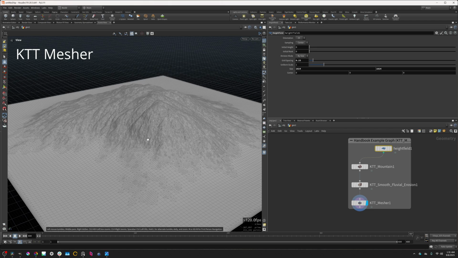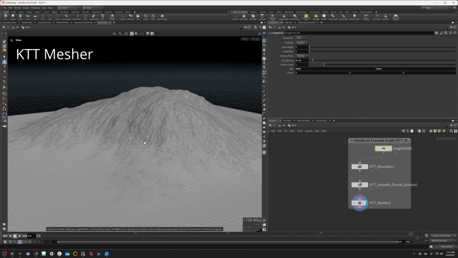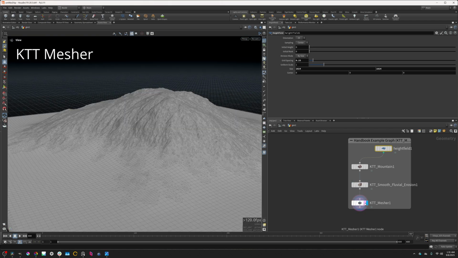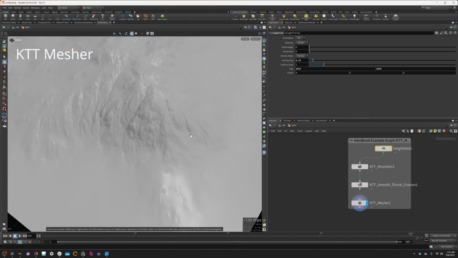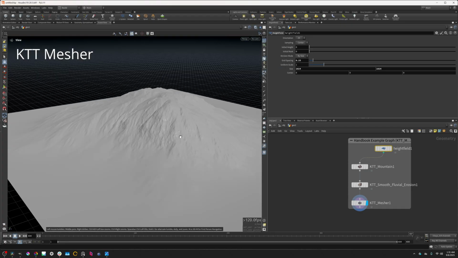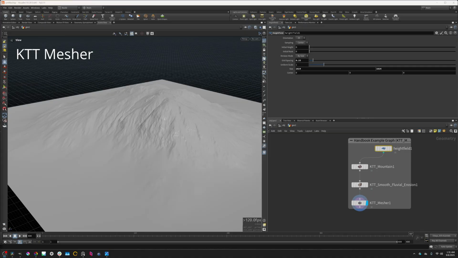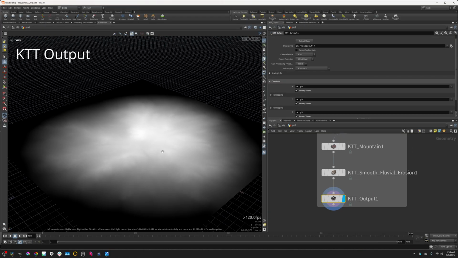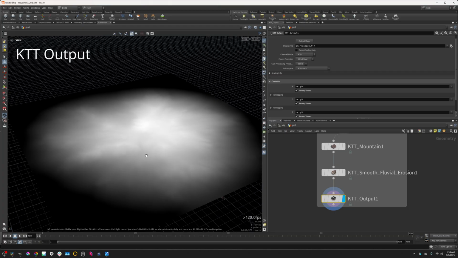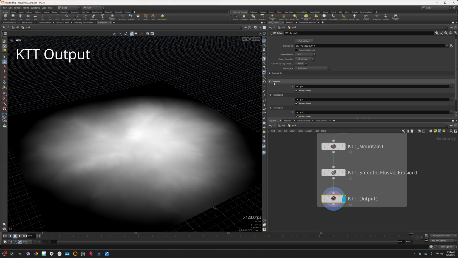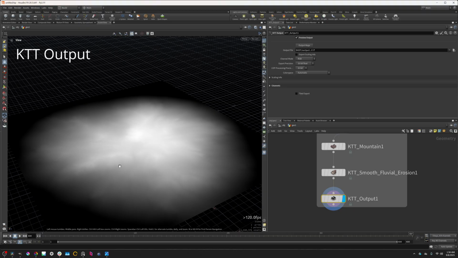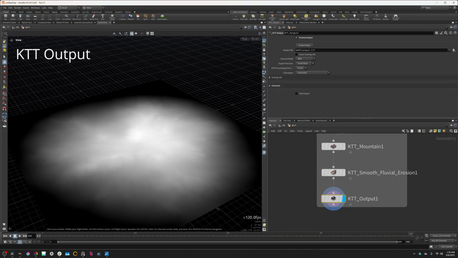The Mesher node creates an adaptive grid mesh from your height field. It preserves details from the input terrain while being much more optimized than a regular grid mesh. The output node exports your height field as an image texture. I don't have time to go into all the details of what makes this specific node cool, but it's got some cool features that aren't present in the regular height field output node, as well as it's a lot faster.